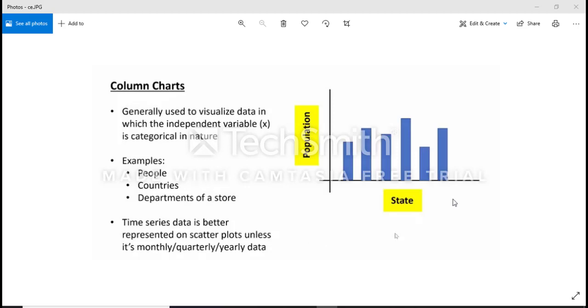With column charts and pie charts, we have categorical data. For example, people. People, you cannot plot that on a continuum on the x-axis. You might have countries here, and you're measuring the gross domestic product, or maybe departments of a store. In general, time series data is better represented on scatter plots unless it's categorical in nature, like monthly, quarterly, or yearly data.